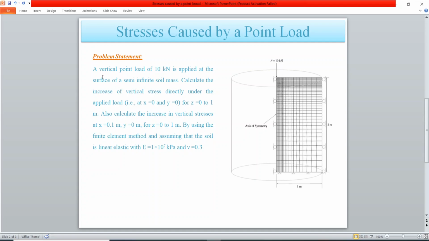You can read the problem statement. A vertical point load of 10 kN is applied at the surface of a semi-infinite soil mass. Calculate the increase of vertical stress directly under the application of load for z equal to 0 to z equal to 1 meter. Also calculate the increase in vertical stresses at x equal to 0.1 meter, y equal to 0, for z equal to 0 to 1 meter.